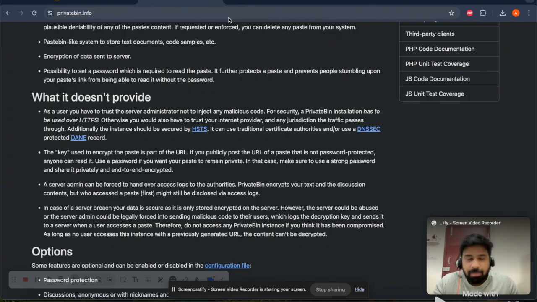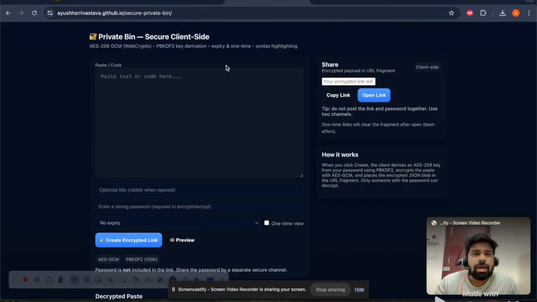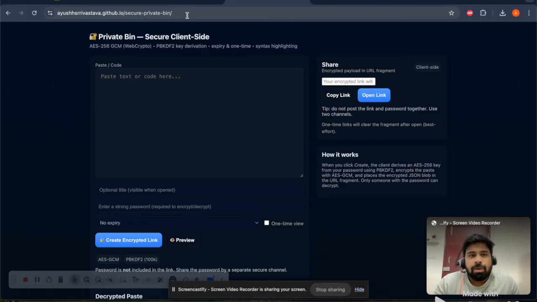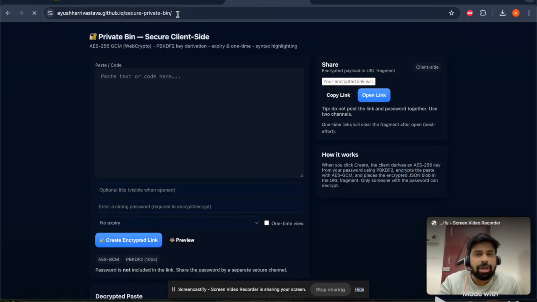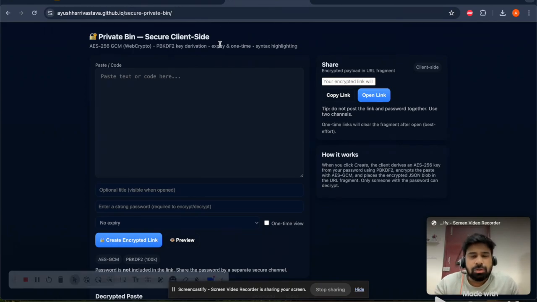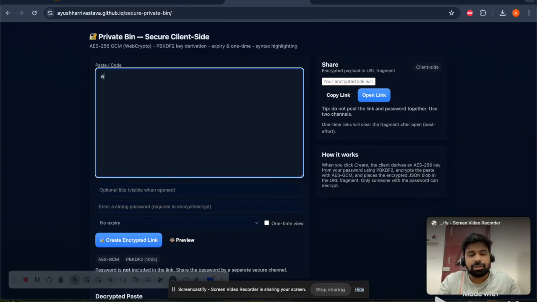For demonstration purposes, this is the demonstration I was talking about. This is my own GitHub profile where I have created a secure PrivateBin. I'm just reloading it for your reference. Here it's reloaded. So let's see, here you can see, share the access key.